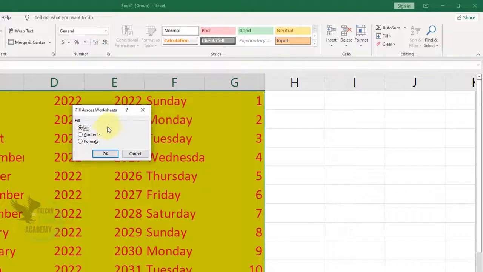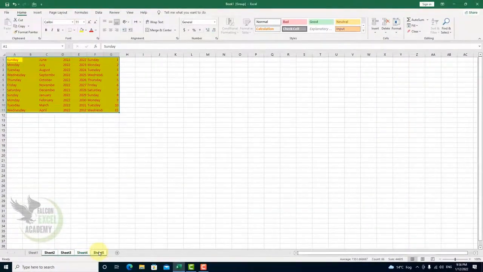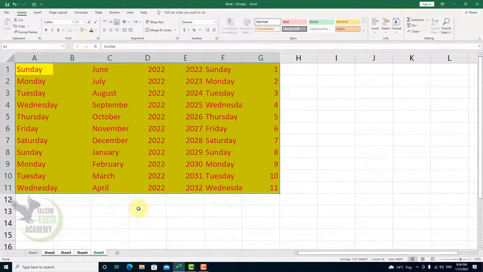If you click on Contents, only the text or numbers will be transferred, but the formatting will not go. And if you click on Formats, only the color scheme will be transferred. Apart from this, none of your other data will be shifted there. So for now, let's click on All, and when we click, you can see that on Sheet 3, Sheet 4, and Sheet 5, this data has appeared on all of them.